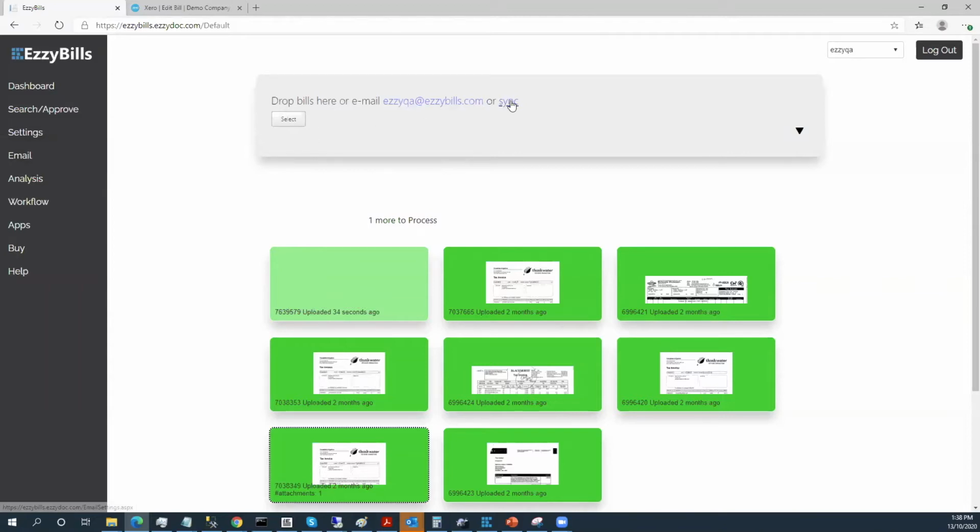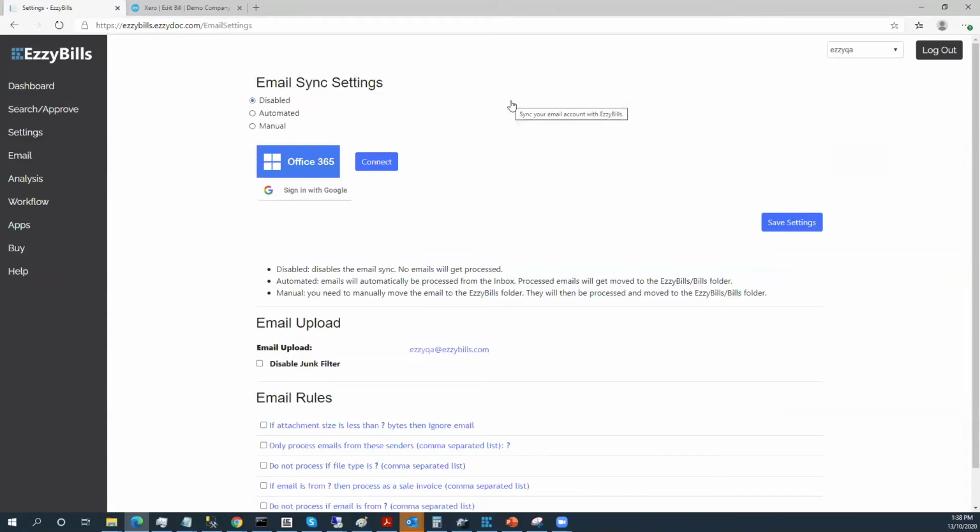The other way that we process bills is via email sync. Email sync is where you connect EzzyBills to your email system. Your business might have an accounts email where the bills come in, and you would connect EzzyBills by basically clicking this button here, then you would authorize access for EzzyBills. We can connect to either a Google account, a Gmail-based account, or an Office 365 account. So we would connect and monitor the inbox.